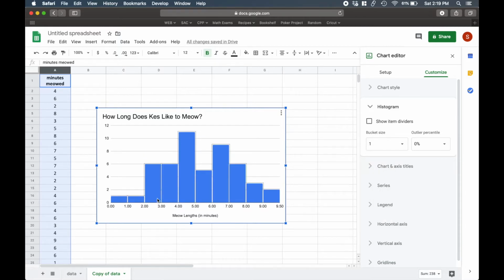This just looks nicer. And so I can see 0, 1, 2, 3, 4, she meows the most, 4 minutes, right? And if I look at 3 minutes, that's not even the second tallest bar. So it's definitely not 3 minutes, and she likes to meow for 4 minutes the most. And so here's my histogram. It looks pretty good so far.